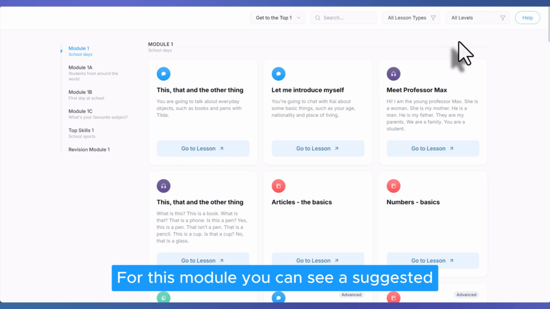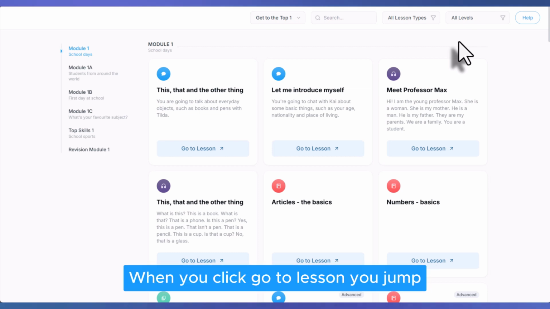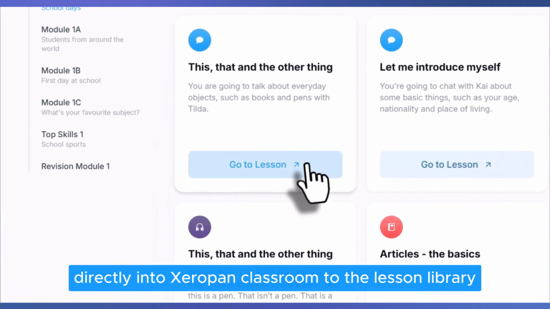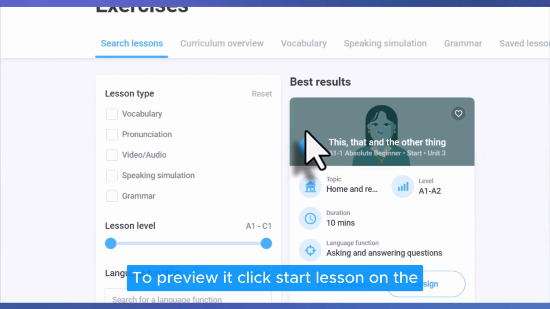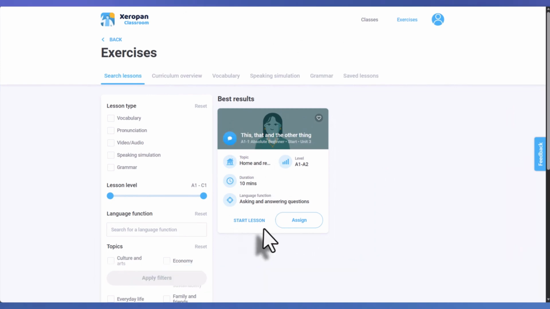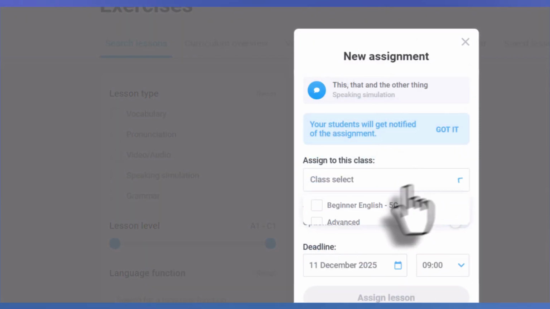For this module, you can see a suggested AI speaking lesson. When you click Go to Lesson, you jump directly into Xeropan Classroom to the lesson library with the recommended lesson already highlighted. To preview it, click Start Lesson on the lesson card. If you want to assign it, select your class, set a deadline, and confirm.